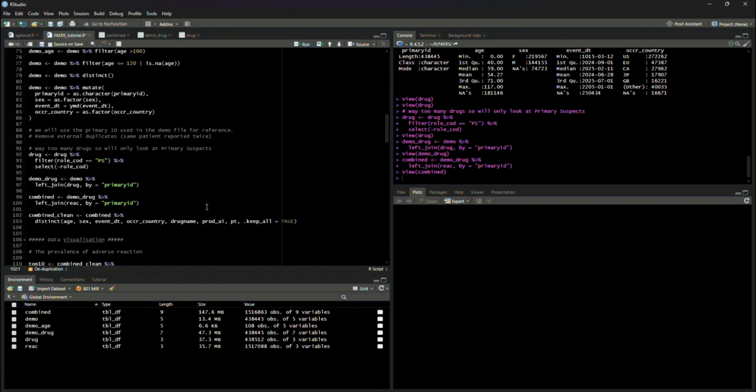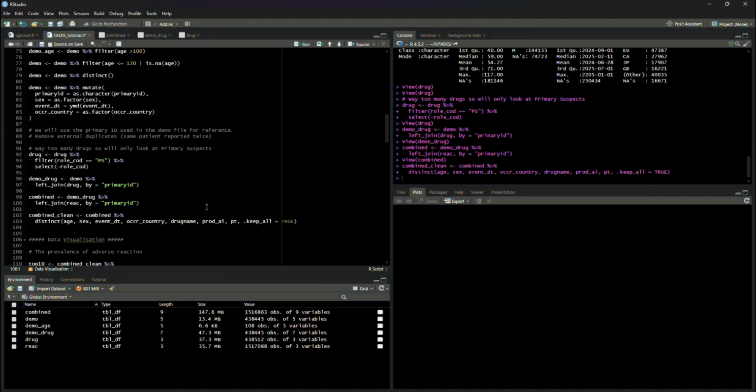Once all these three files are combined, I will finally remove duplicates by finding any matching rows and putting the result into this object called combined clean. And I think this is as accurate as we can get. Please let me know if you know any other ways or if there are any suggestions or even questions.